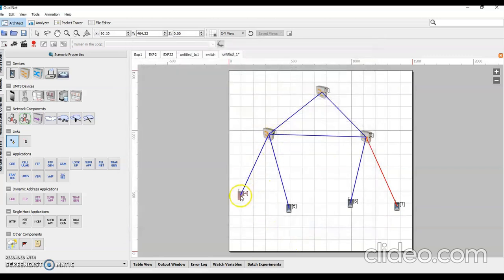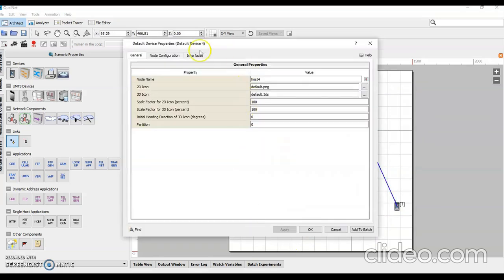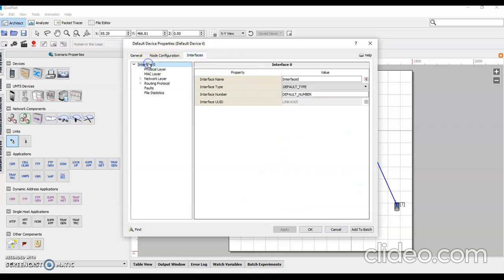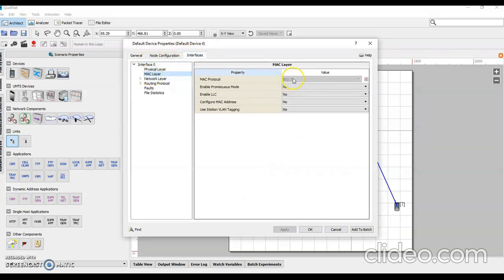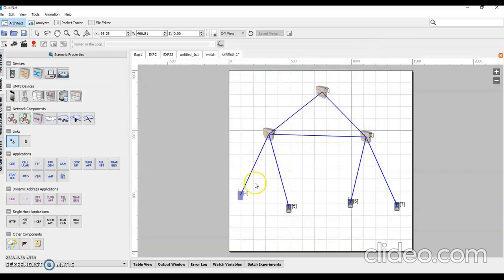Let us check it for the devices. If you look at the device property under interfaces, under the MAC layer, it will be set, right? Once you change the communication link properties, the default property for the node will be changed to 802.3 under the MAC layer. So now we are set with the MAC layer property for all the communication links as well as nodes. Now if we run any application, we could see the packet transfer happening.